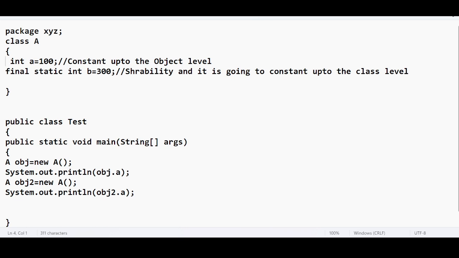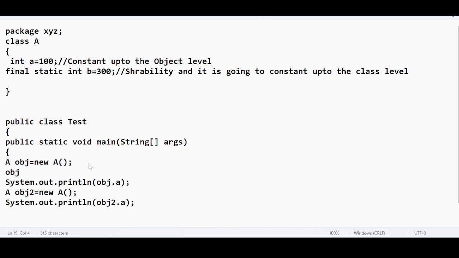What option do I have? For each and every object, I can perform some manipulations. For example, for the object A, I can do a manipulation according to my requirement. For the object 2, with obj2 reference, I can do the manipulations according to my requirement. I can change this value according to my requirement.